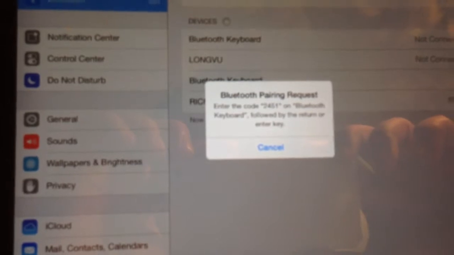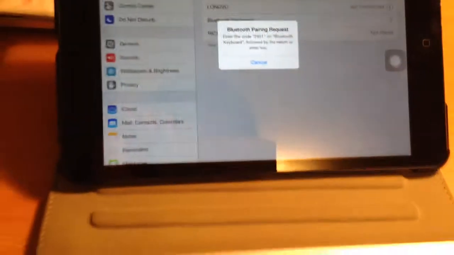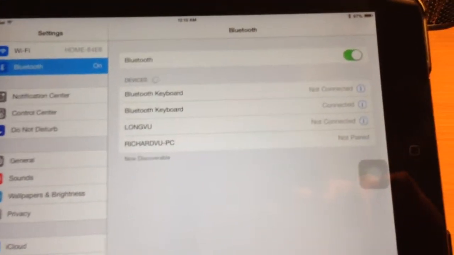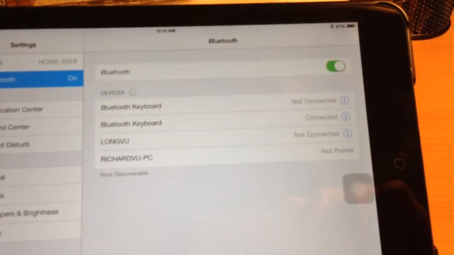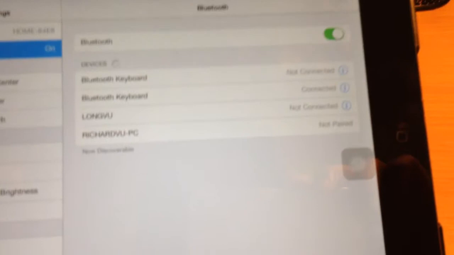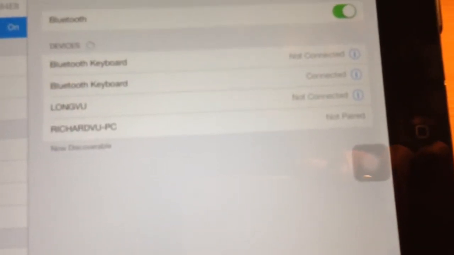And they asked me to put the key on my keyboard: 2451. Go ahead, put it in here. Enter. Yes, baby. This is the second one I have, connected now already. Nice. Let's see how they respond.